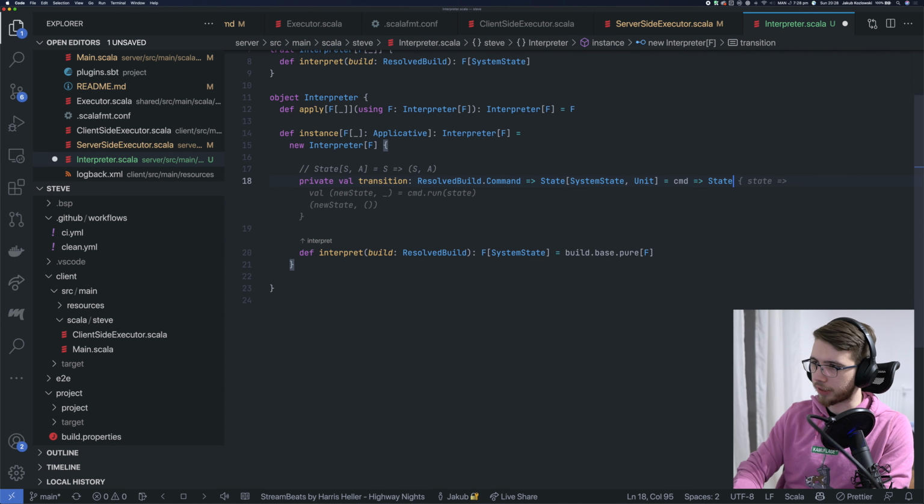So here we don't really have such a complex case, but I don't really like this state.copy, state.all kind of thing. I don't really like it. And sure, we can extract a helper, basically this, map string to map string, and make this a state, system state, unit.